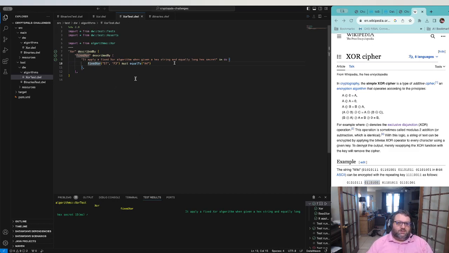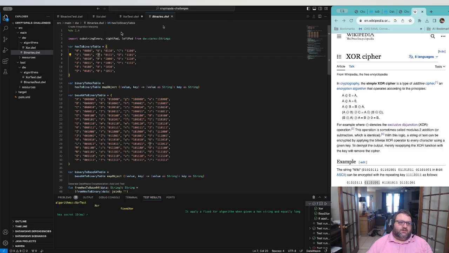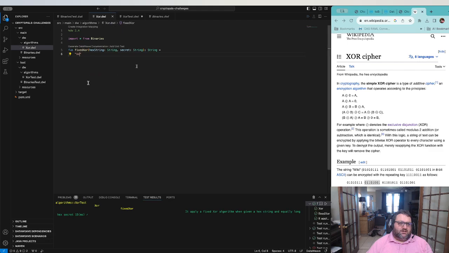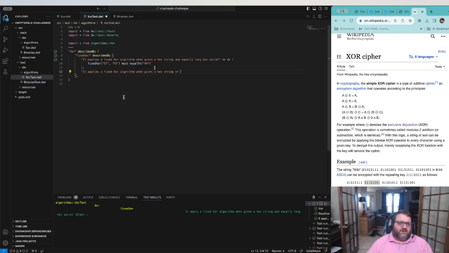So it applies a fixed XOR algorithm when given a hex string of 0, 1, 1, 0, which is 6, and 1, 0, 0, 1, which is 9, so 69. Close this file.